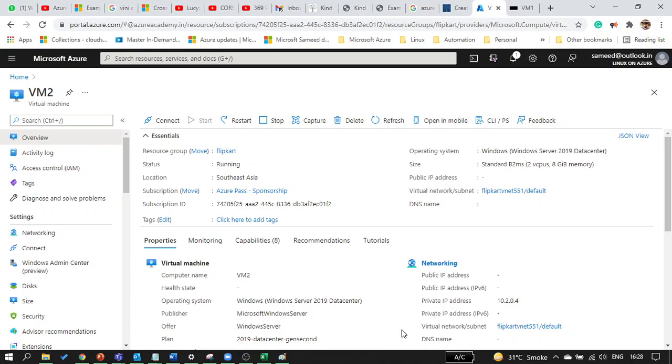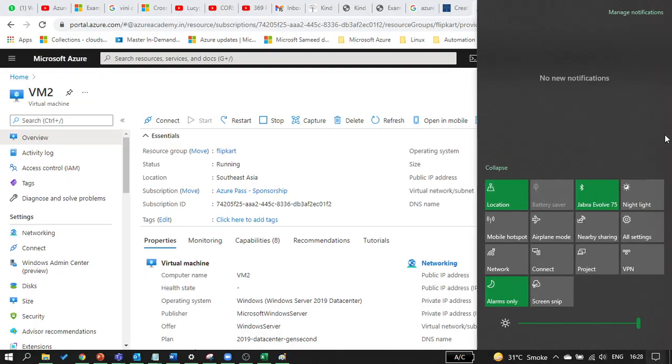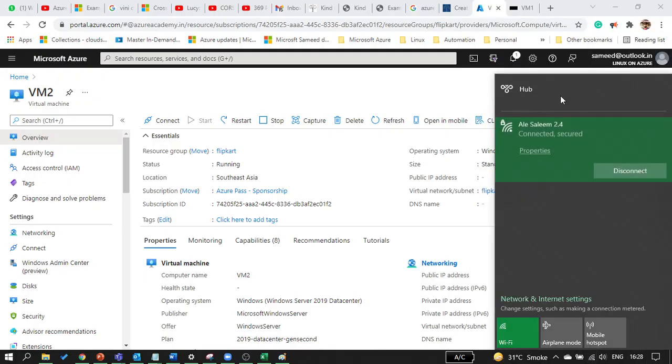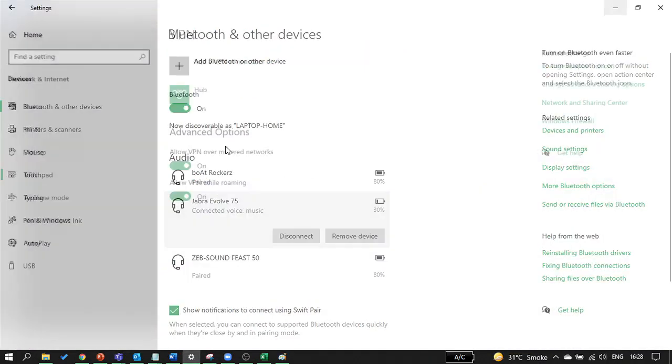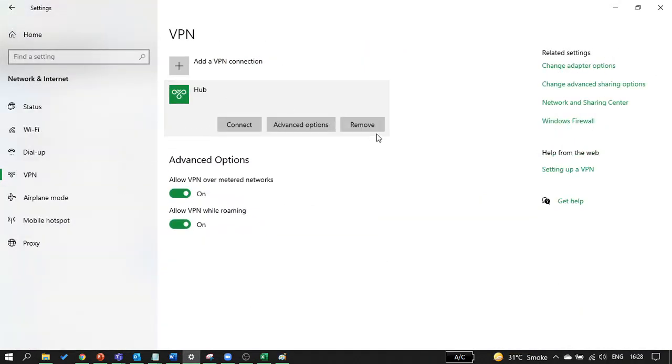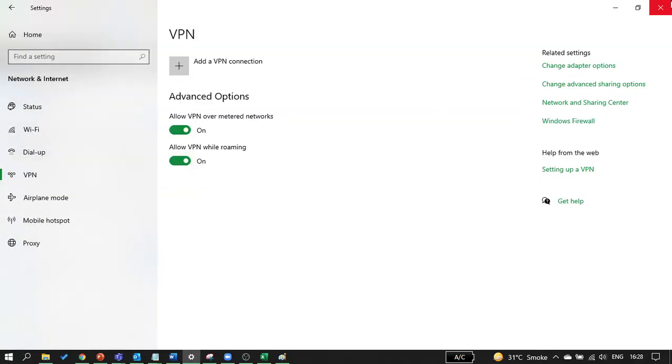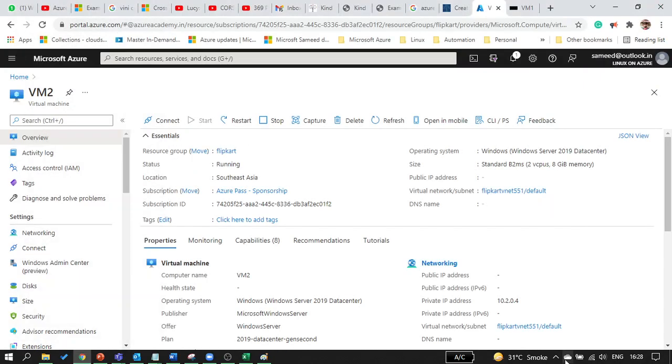I don't have VPN connectivity. I'm not connected to any VPN service. If you see, no VPN is connected. I can simply remove this hub also if you have a doubt. I'll just remove it. Right? There's no VPN connectivity. But still I want to take access. How do I take access?